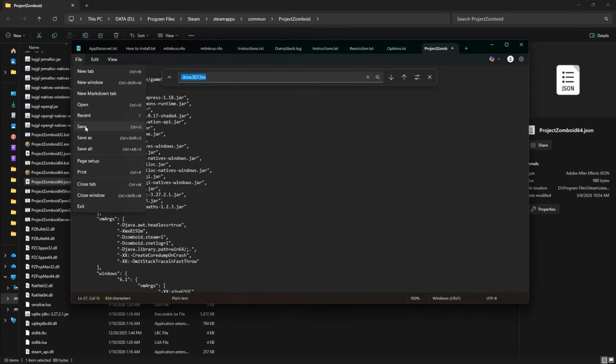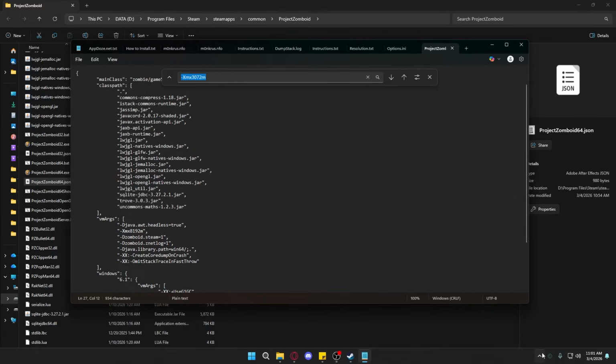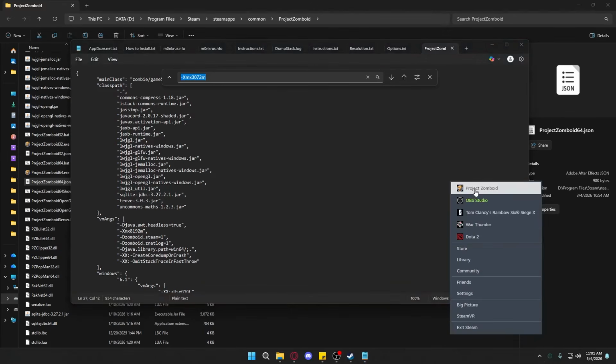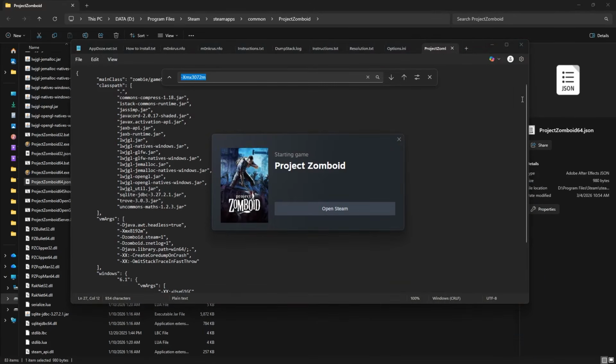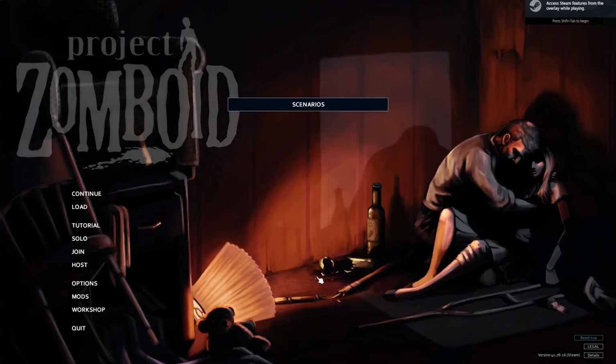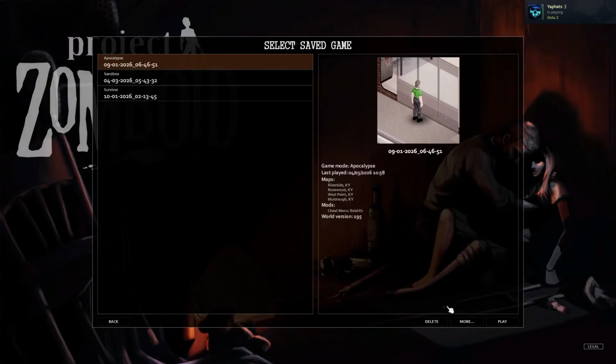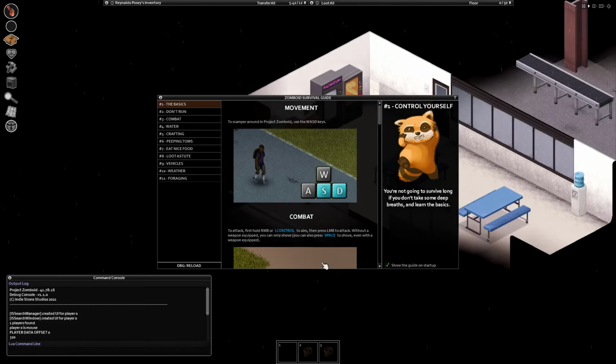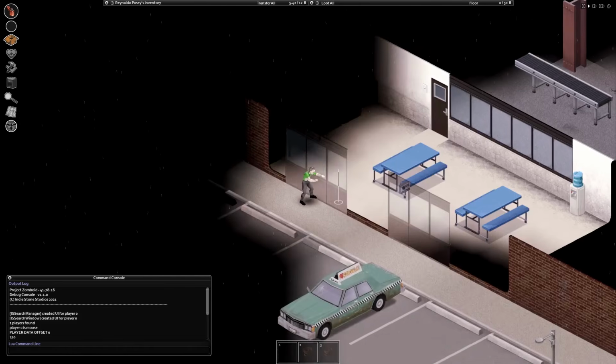Save the file, then launch the game normally. It will now start with the new RAM limit you set. If the game crashes after allocation, double-check your values and make sure your system has enough free RAM available. Allocating too much can prevent the game from starting.